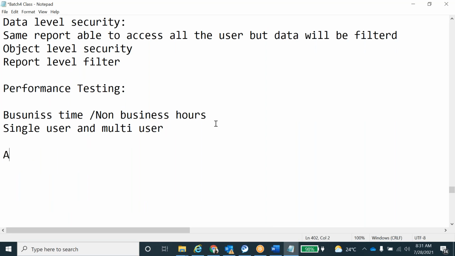Yes, can you tell me the spelling of agile? Yeah.